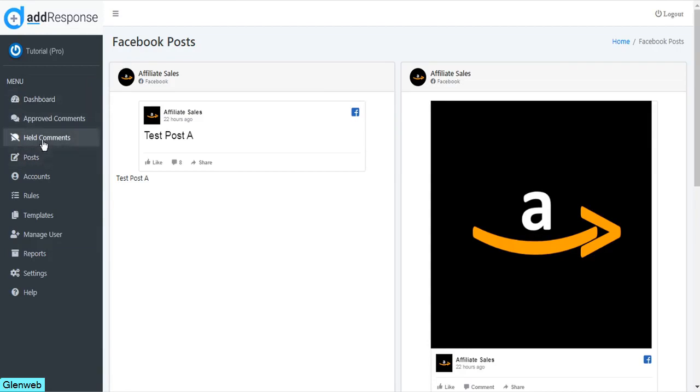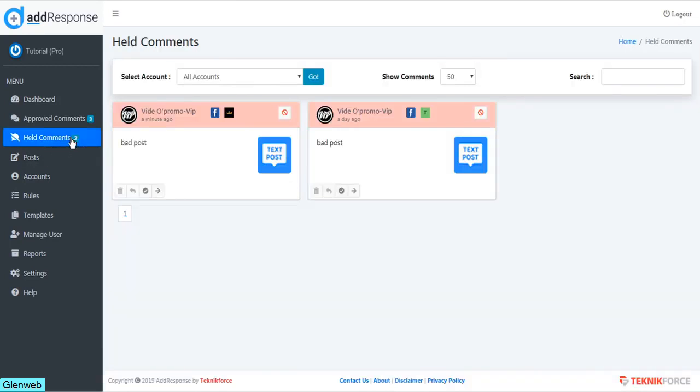Let's go first to held comments. And when we click on this, the screen will refresh. And this shows us that there are two held comments. If we look at the details, we can see that both of those held comments are on the Facebook platform. One is on the affiliate sales page that we just added, and another one is on our test account that we added earlier.